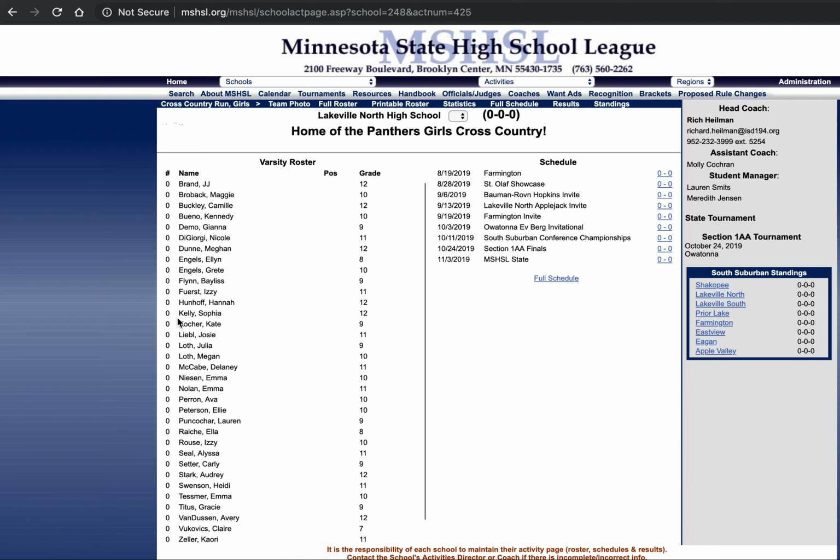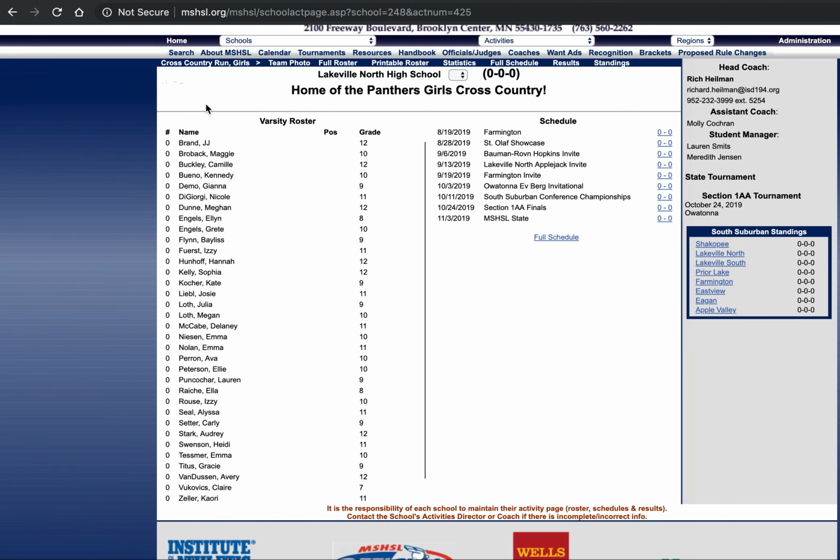As you notice, Maria Kelly is not listed, and Morgan Robison is not listed, as those were the two athletes I had deselected for the purpose of this meet. So that is how you display all of your runners, and they're ready to go for Applejack this Friday.